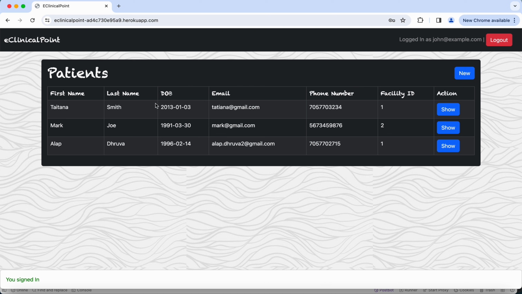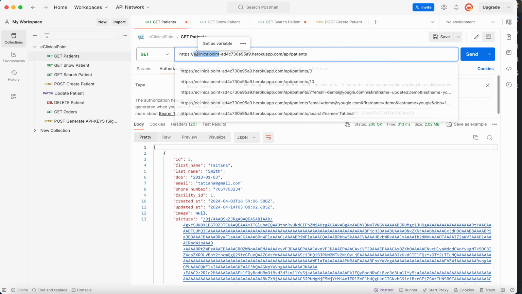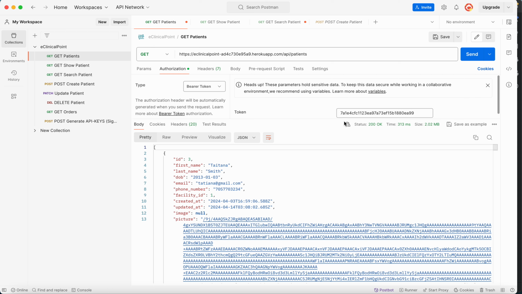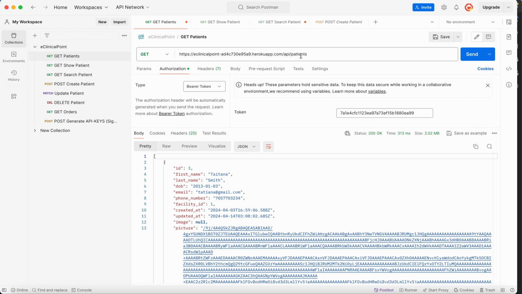So in the last application I showed you the overview of the eClinicalPoint, and in this application I will explain how I configure all my endpoint APIs to access the functionality of my application. First is the get patient API. First of all, I have hosted this application on Heroku, and all the endpoints are authenticated and authorized by the bearer token.